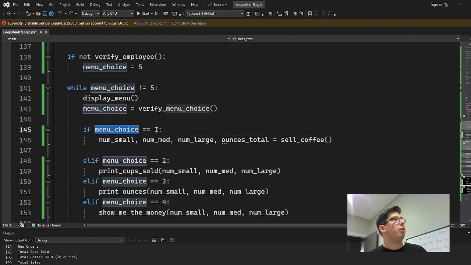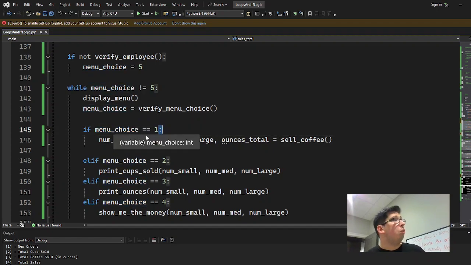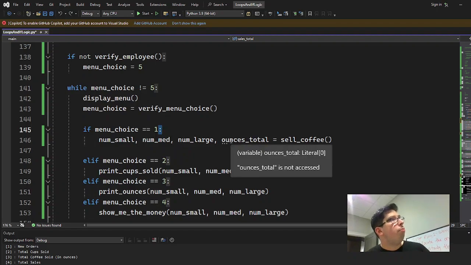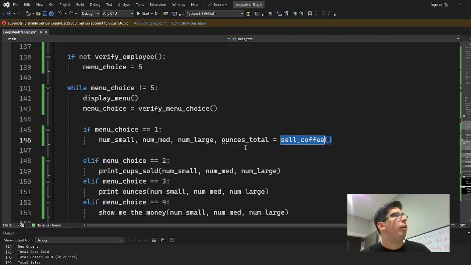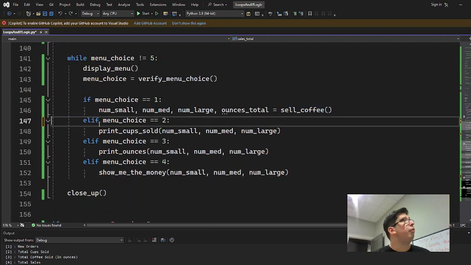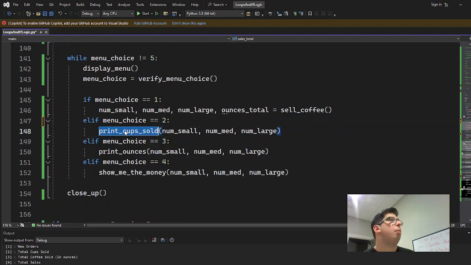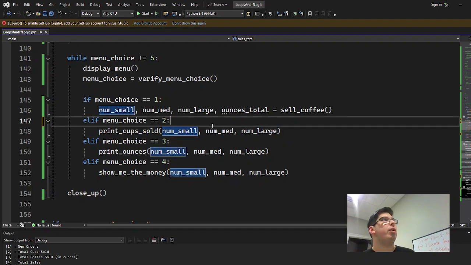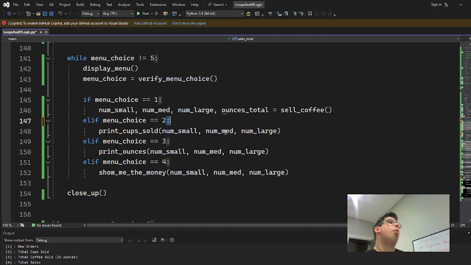So then it checks the values. If the menu choice is equal to 1, do the sell coffee, and that returns 3 different things. I know, you can return more than one value. That's bonkers. We'll have to wait until next time for that. If the menu choice elif, or else if, the menu choice is equal to 2, then we're going to print the number of cups that are sold, and then we're going to grab the variables that are saved in num small, medium, and large. Just prints out those values to the screen.